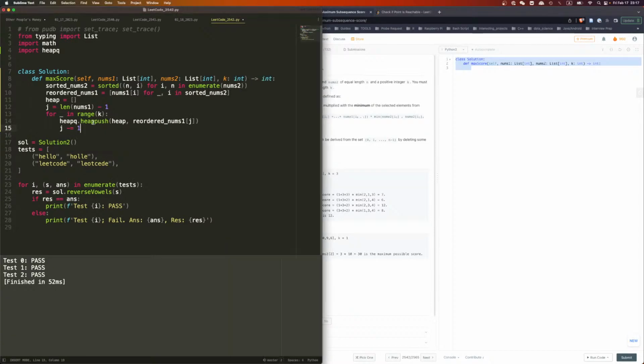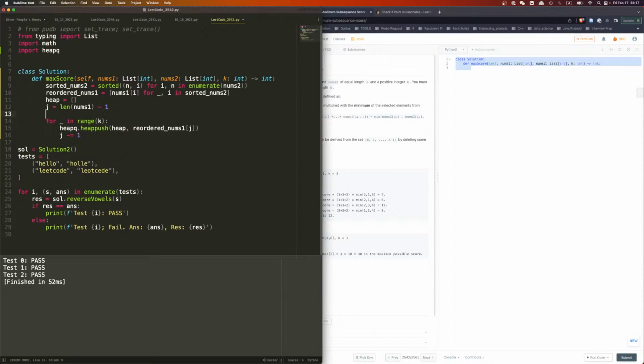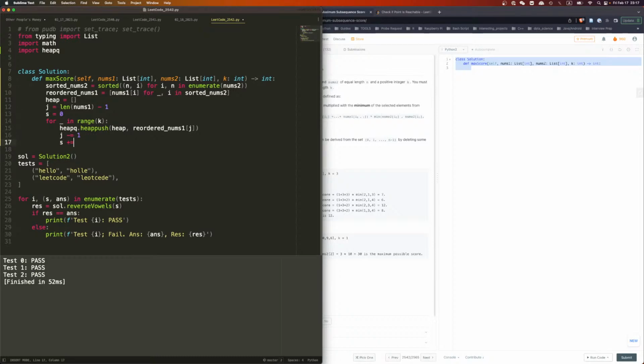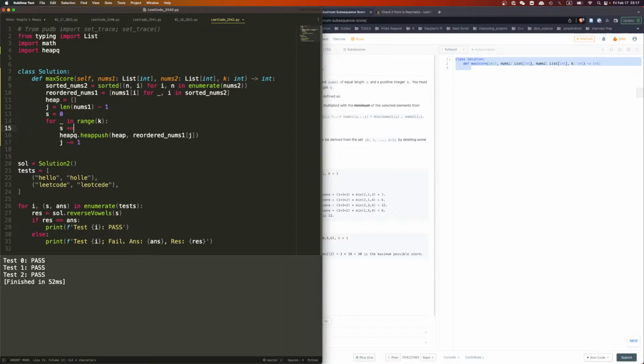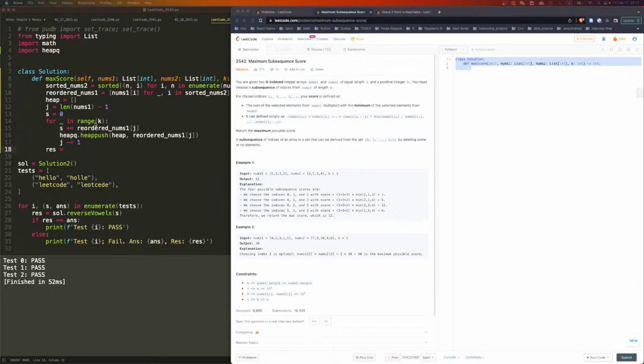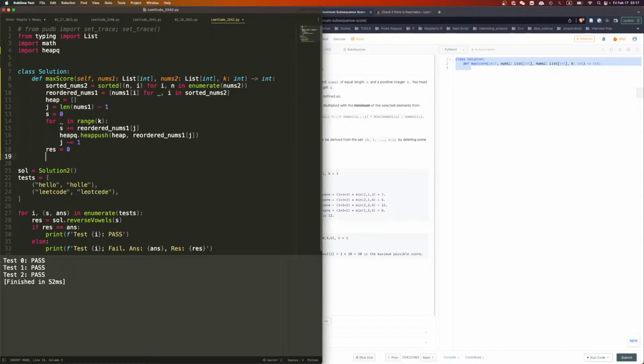And k is smaller than n, so this definitely works. But at the same time, we also need a sum, so s plus equals reordered nums j. Okay, so now I'm ready, and now we can say res equals the maximum possible, so it'll be 0. Actually, no, this is going to be s times nums1 minus k, 0.